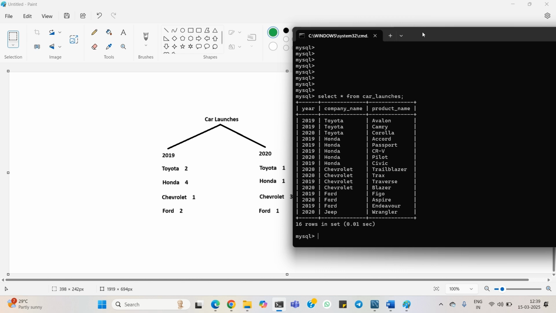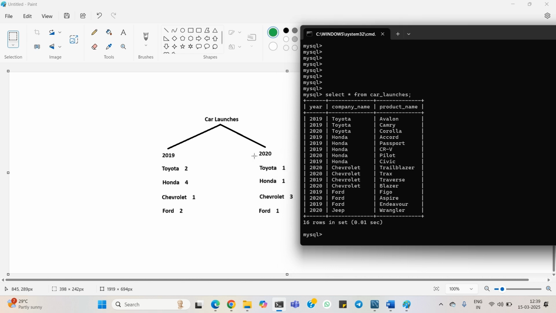In MS Paint I have drawn the data. We have to filter out the data by year. For 2019 we have two launches of Toyota, four of Honda, one of Chevrolet, and two of Ford. How can we find this? We can find this by summing up the data of Toyota in 2019 and of the other companies, and with the same procedure we can find the data for 2020.